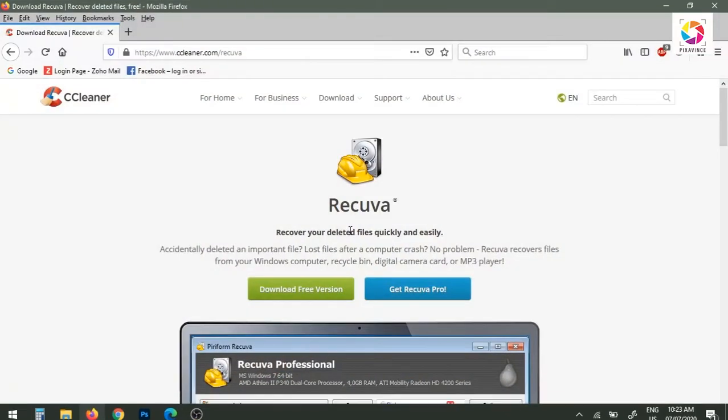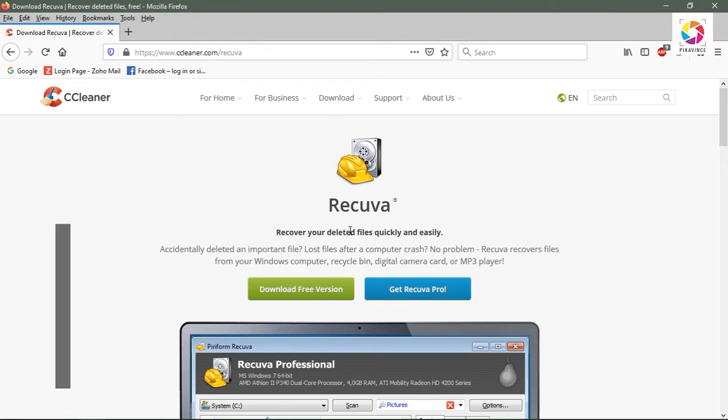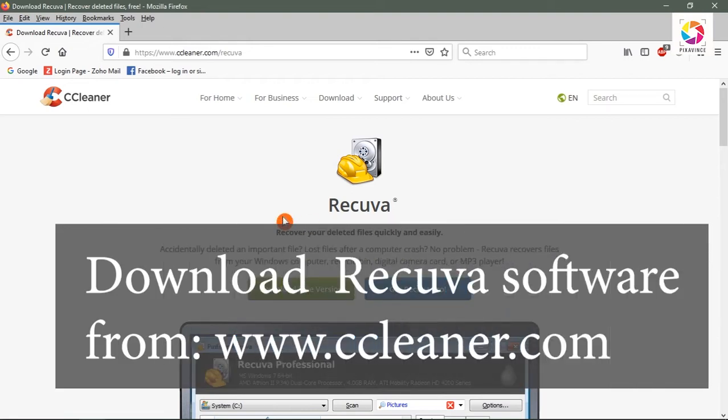So for that purpose you need to download and install one software. That software name is Recuva. Recuva software, you have to download it from the CCleaner website. You have to download it from ccleaner.com website. So from ccleaner.com website you will be directly downloading that software from the software developer's website.